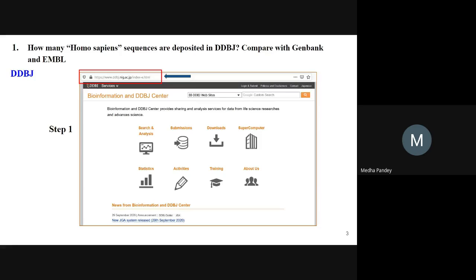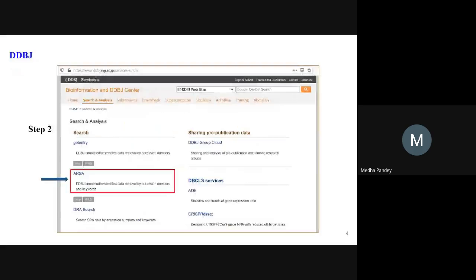So this is the DDBJ homepage where you can see different options such as search and analysis, submissions, download, supercomputer, all those things. And we are mainly focusing on Homo sapiens. So we'll go to the search option here, and once you click the search option, you will be redirected to several resources present in DDBJ, such as get entry, ARSA, DDBJ group cloud, and other stuff.